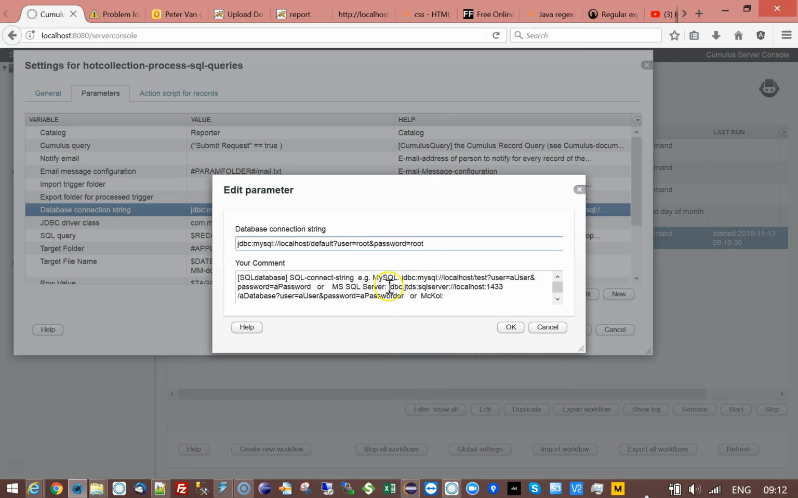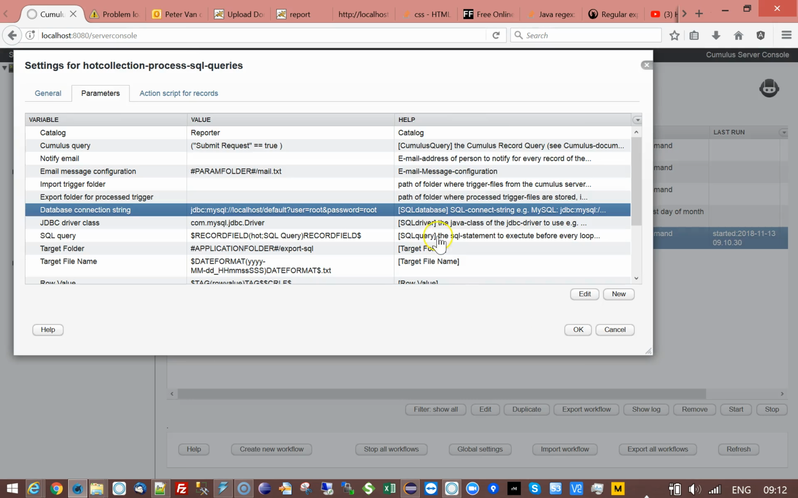Here's another example of a certain driver, but be careful. It all depends on the type of driver you're using. Even for MySQL, there are different drivers around, so this syntax might not even be the right syntax.